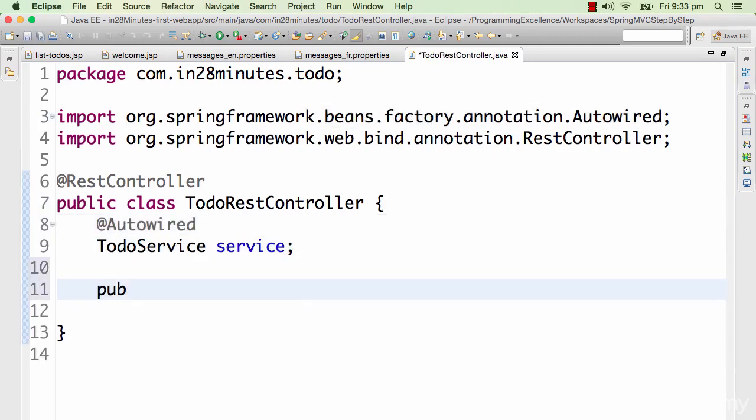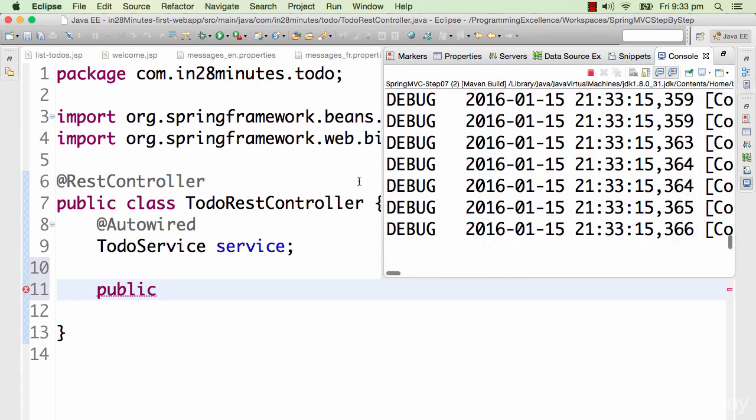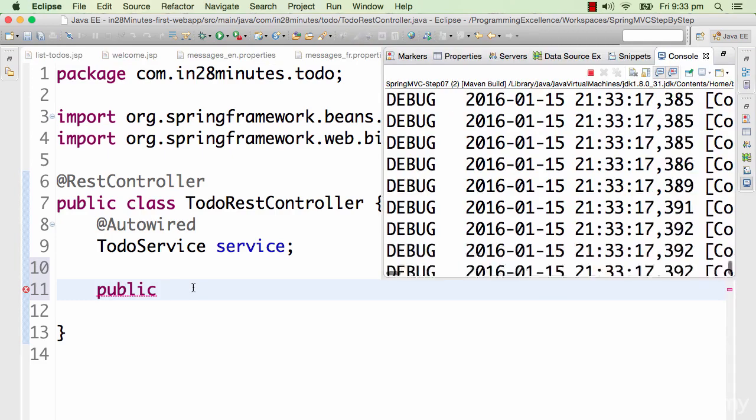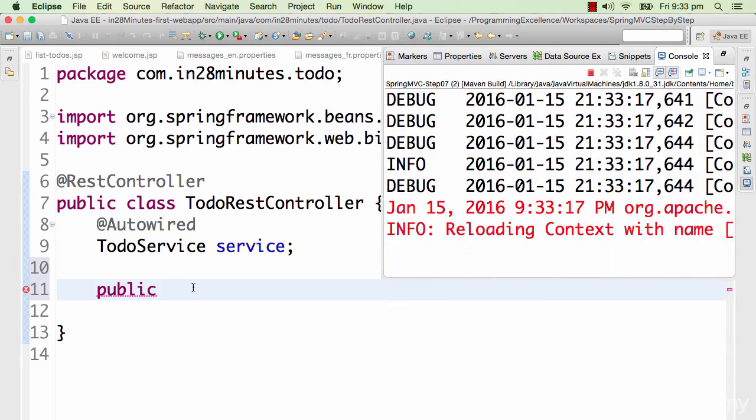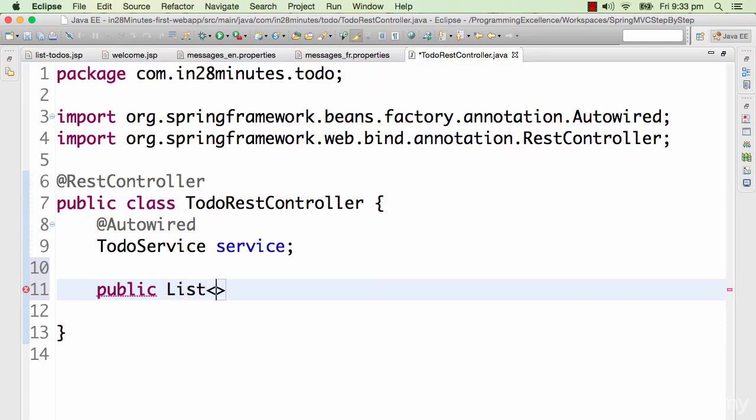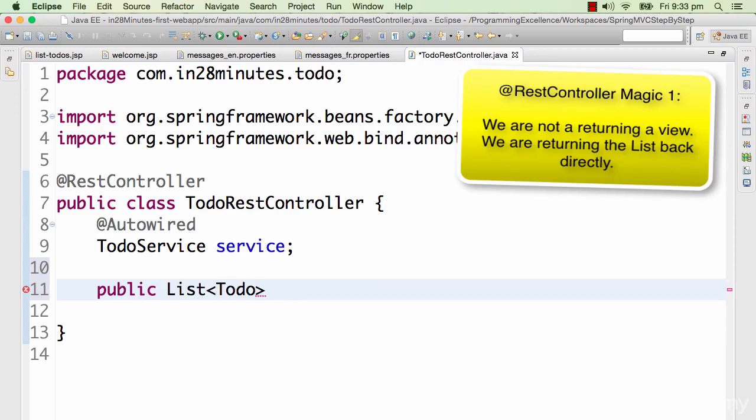Now I will create a simple method. This is similar to any other methods that we have created in the controllers. This is the method which we would want to handle the request for /todos. I would want to return a list back in here, list of to-dos, because we would want to show the list of to-dos in the JSON format. We want to return that back as a response to this particular URL, and I'll say retrieveAllTodos.